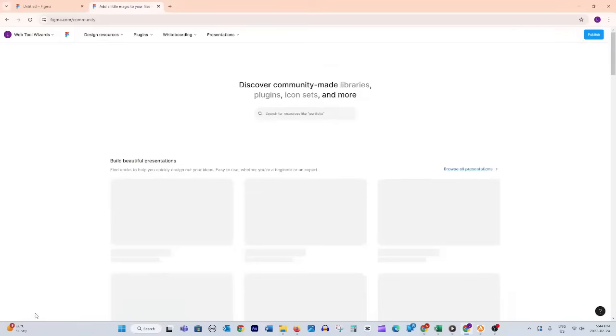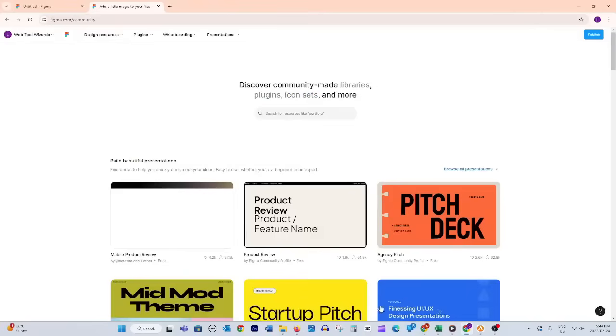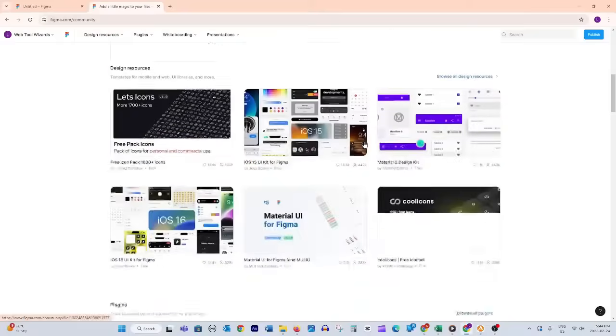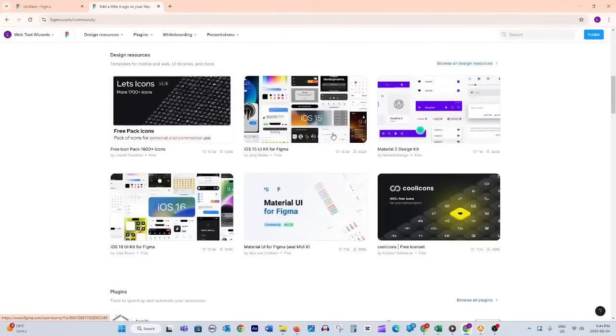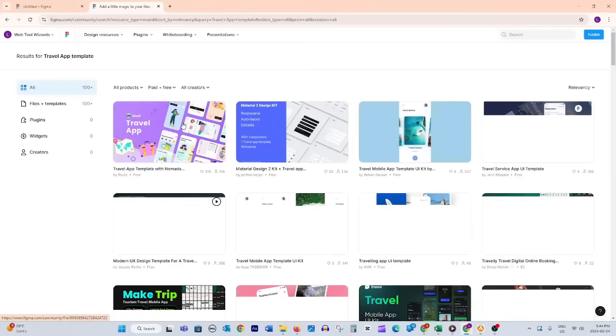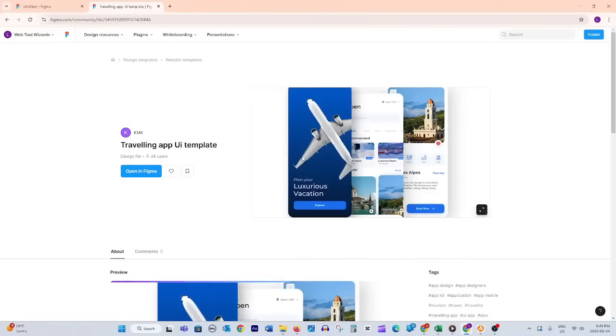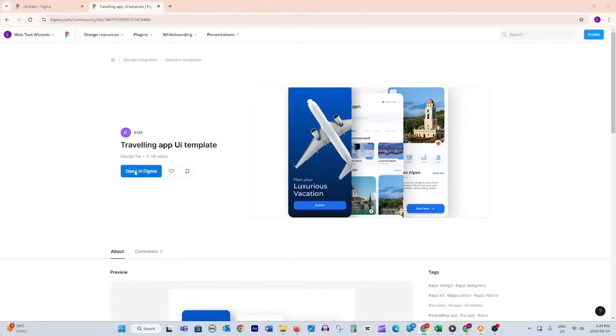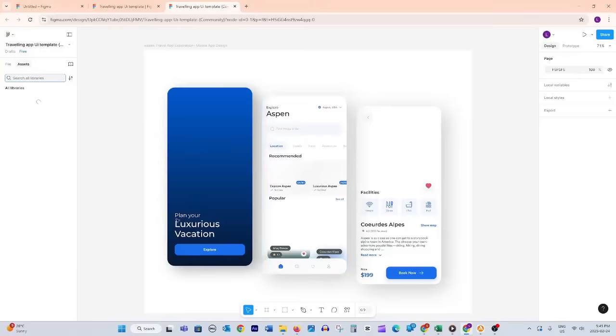Here you can search for UI design templates. Let's say you're designing a travel app. Just type Tracking App in the search bar, and you'll see a variety of templates to choose from. Once you find one you like, click Get a Copy, and the template will be added to your Figma dashboard. Now you can customize the template to suit your needs. Double-click on any element to edit it.